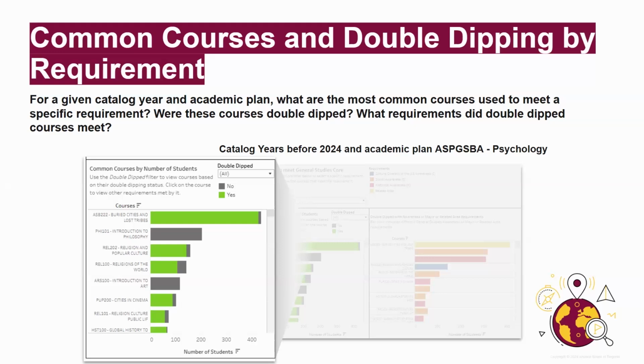The y-axis shows the common courses used by the students to meet the HU requirement, sorted by most common to least common. The x-axis represents the number of students who took that course to meet the specific requirement. The color on the bar indicates the proportion of students who used that course for double dipping.